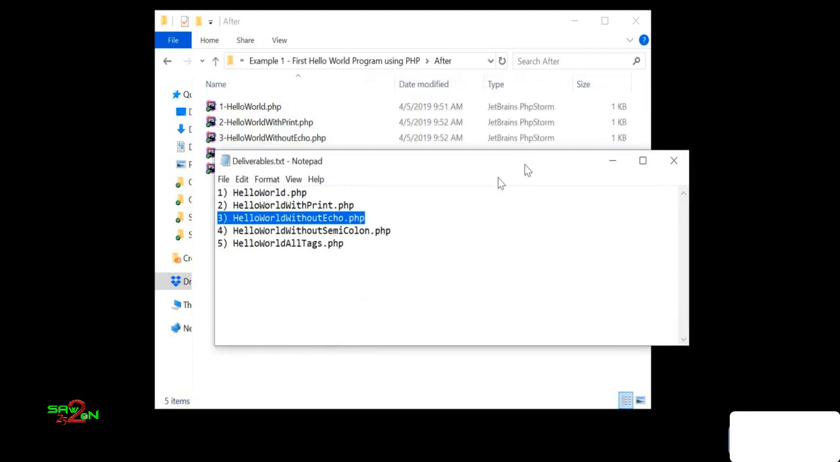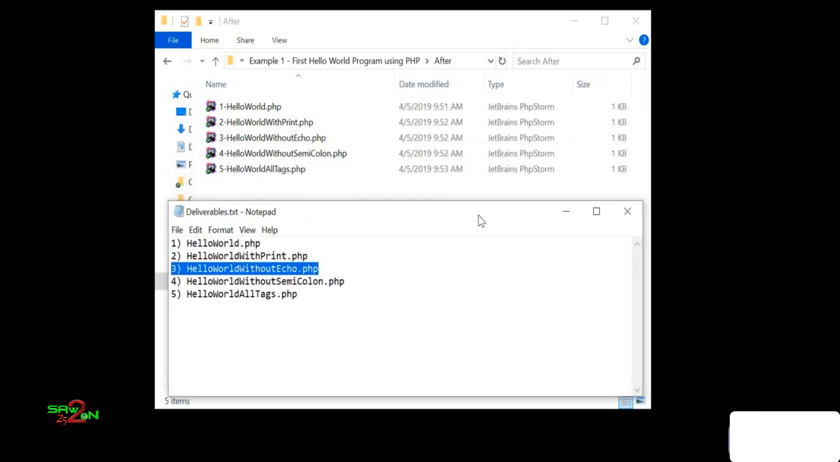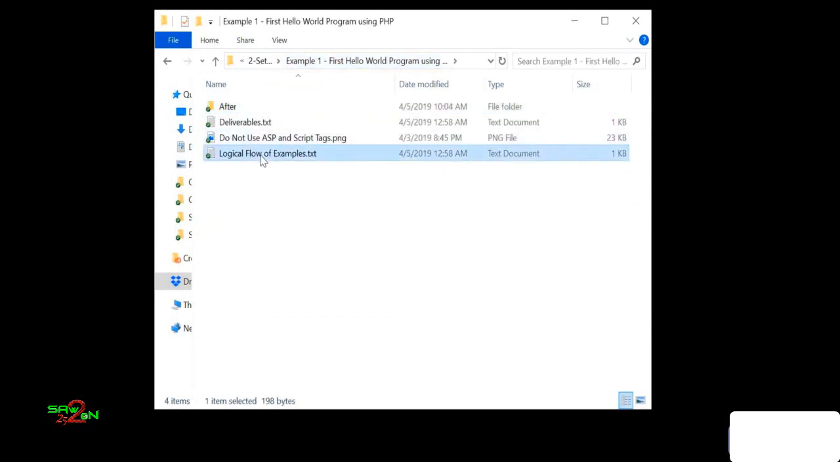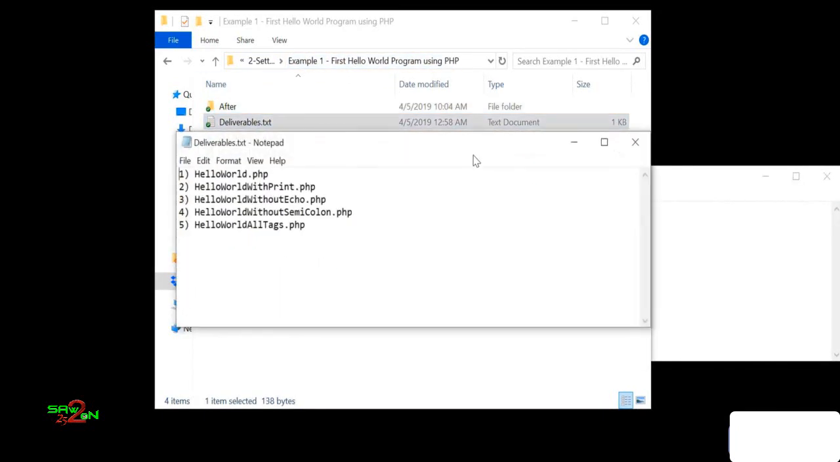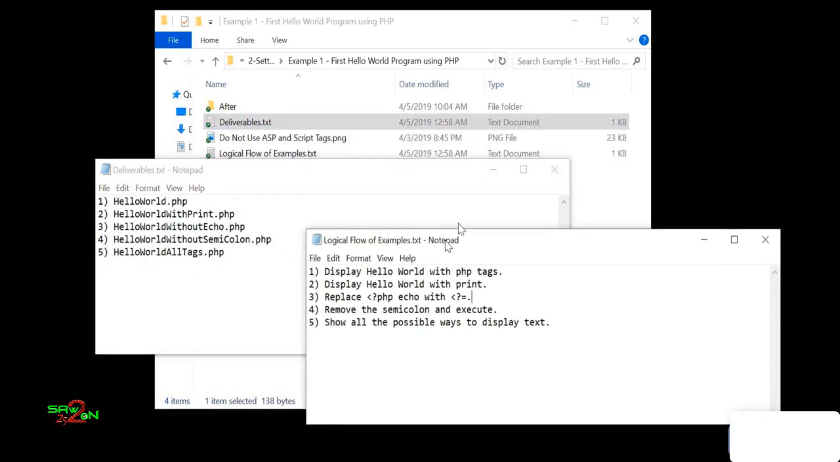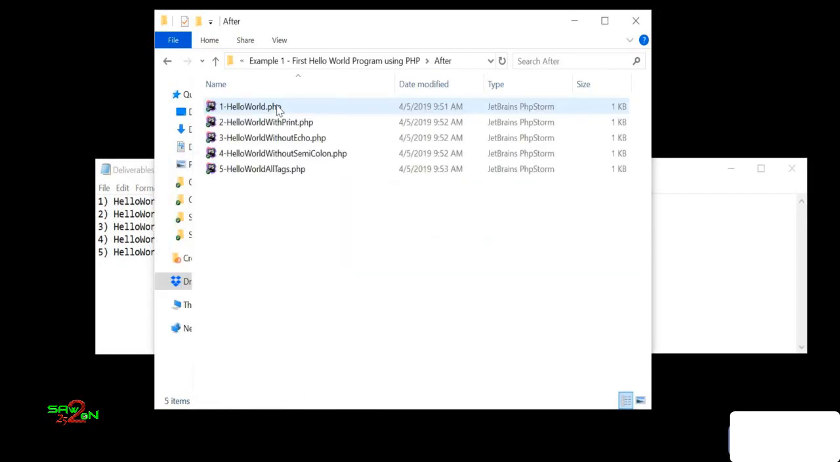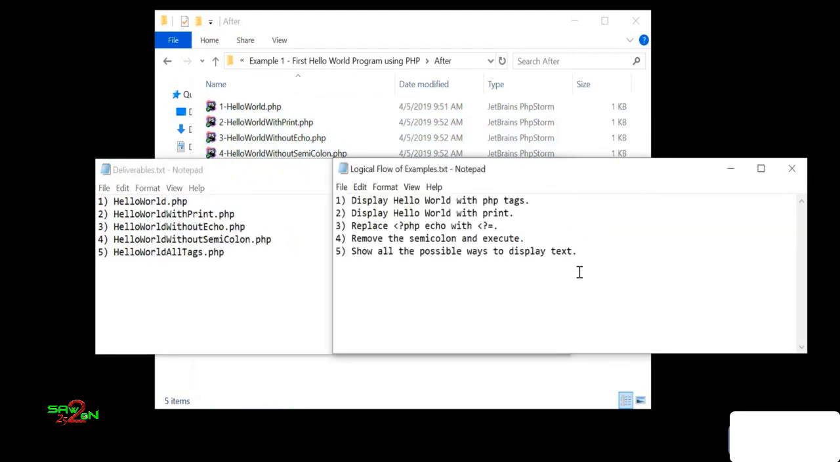This way, even after you finish the course, or you have some clarification required, maybe on semicolon, you can come back to this material and refer back to the exact code and reuse it. Okay, so what I want you to do is open this logical flow of example and open this deliverable. As and when I'm doing it, you can just see what I'm doing first, then you can try out the same example. And if there's something you cannot get, you can always refer back to the after folder. This has the code that has been shown in this demo. Okay, so let's go ahead and create one by one all these examples.